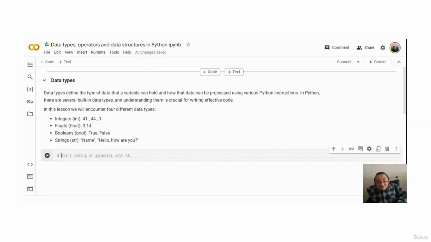In this lesson, we are going to talk about data types, operators, and data structures in Python. Let's firstly start by talking about data types. Data types in Python define the type of data that a variable can hold and how that data can be processed using various Python instructions. In Python, there are several built-in data types, and understanding them is crucial for writing effective code.